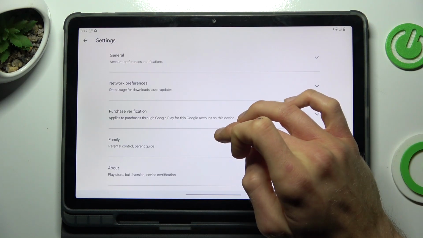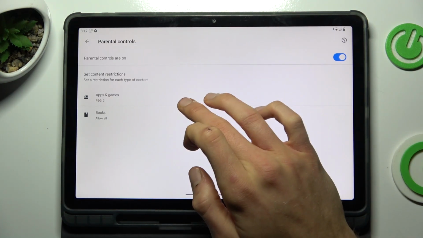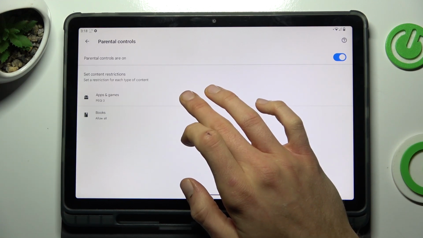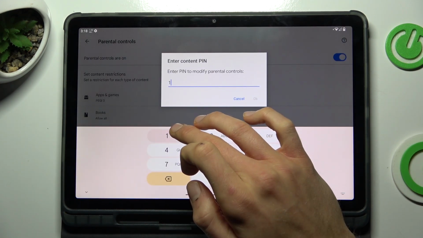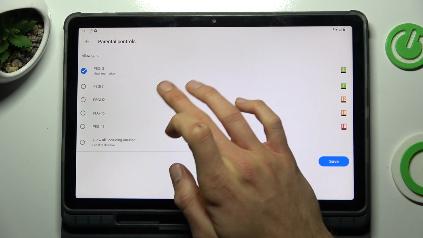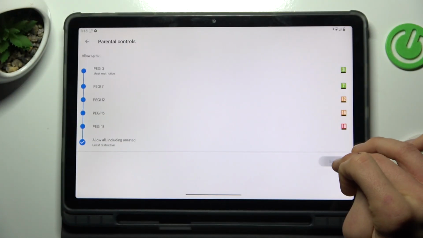There choose Settings, Family, and Parental Controls, which is on, and we have Page 3. To make a game or application such as Mobile Legends visible, we need more than Page 3. To change it, tap on it, enter or reconnect the PIN to Parental Controls, and we can change it from Page 3 to Allow all, including unrated. Confirm with Got it, and save.